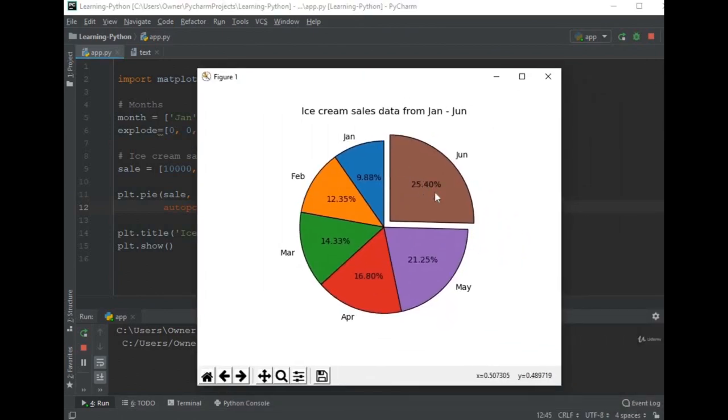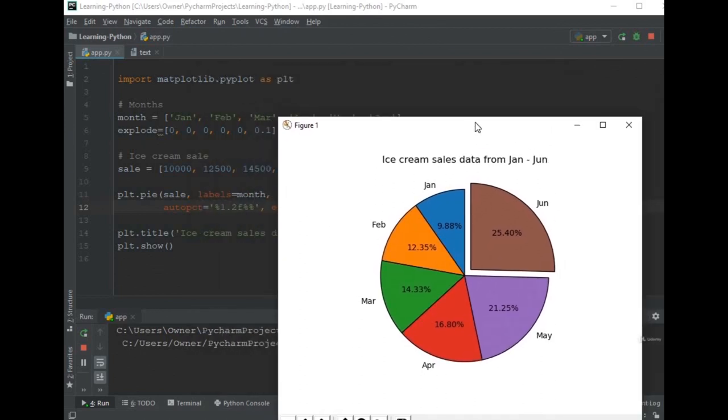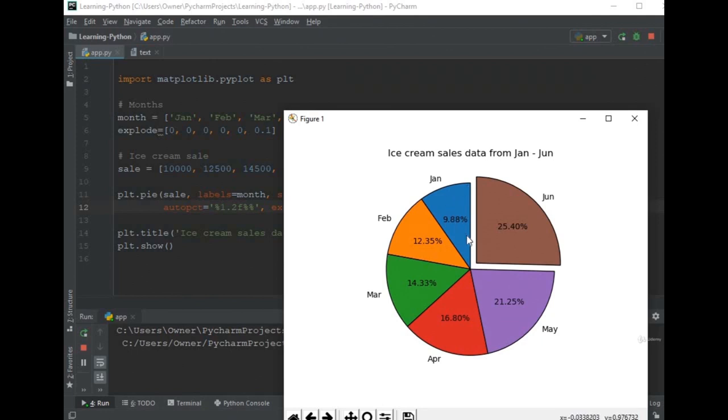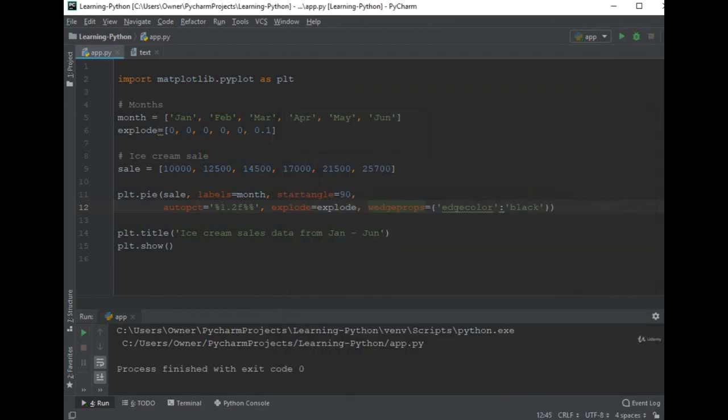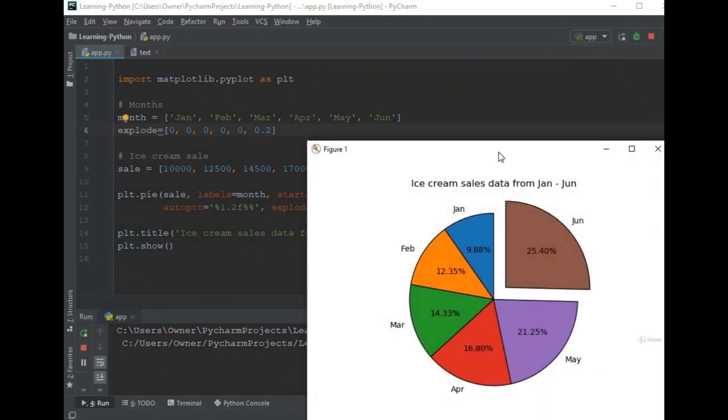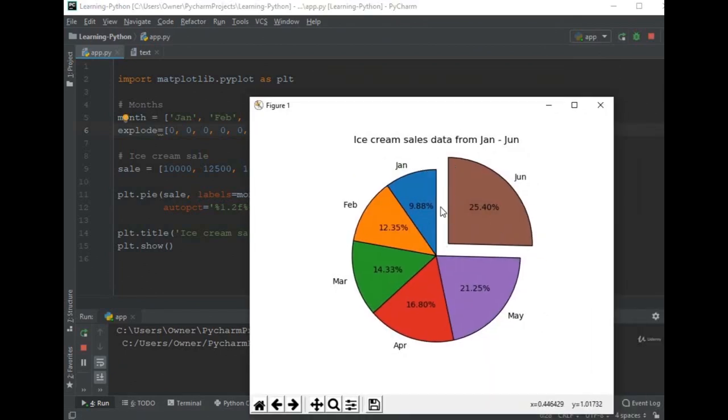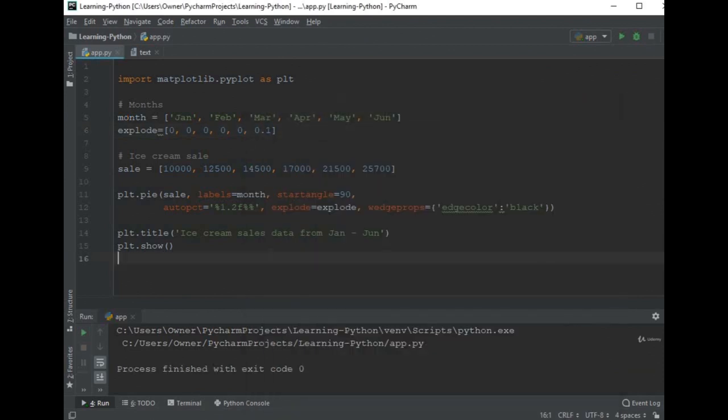Okay, so you notice that now this one is pushed out a little bit. The bigger this number is going to be, the more this will be pushed outside. So let's just make that 0.2 and run it again. Notice that this one is now pushed out even more. That will do it for now.